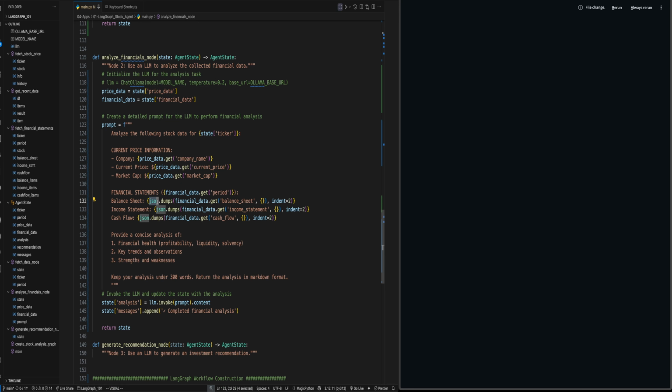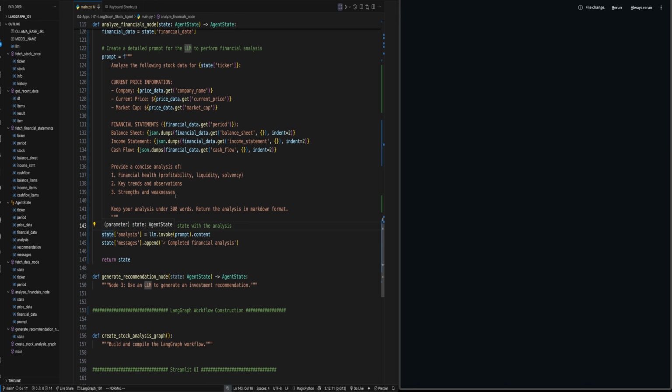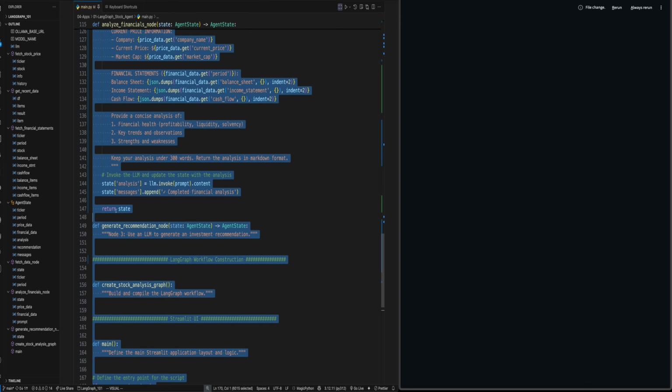One way you could probably improve this as well is converting these JSON objects into Markdown. LLMs prefer that, but it's annoying to parse, so I didn't do it. Finally, we're just going to give some information on how we want the analysis to happen, give it a limit of 300 words, and tell it to return all this in Markdown. After creating that prompt, we're going to pass it in to the LLM. We're going to set the state analysis equal to the LLM invoke prompt and then grab just the content from the prompt. After that, we're going to, again, append to messages, letting the app know where we are in our graph. Finally, we're going to return the state.